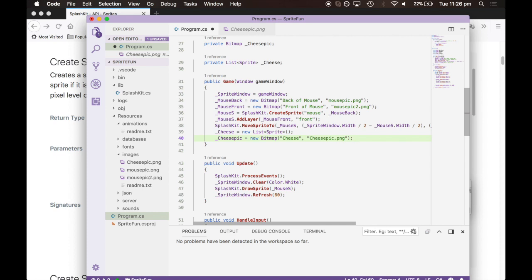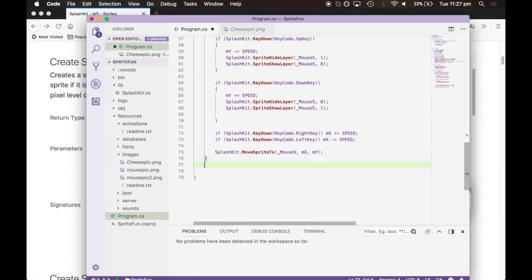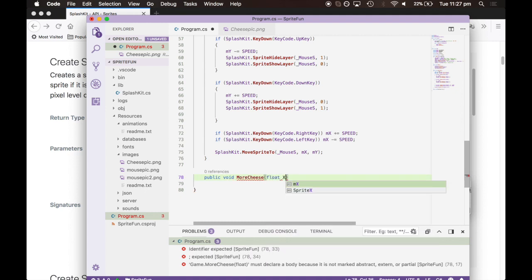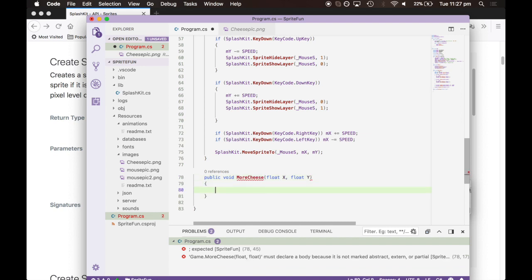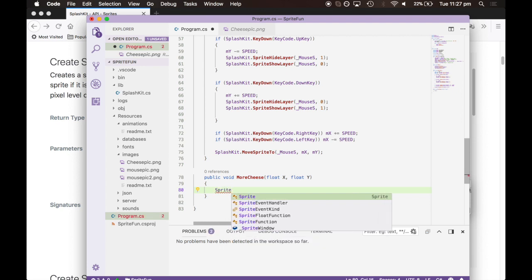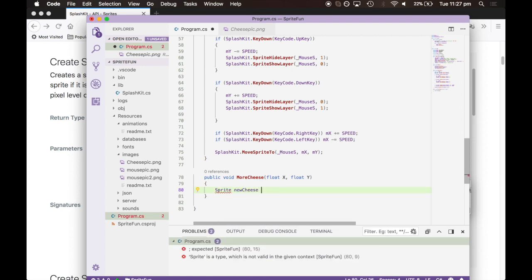Now, where to make the cheese and how to make the cheese. I'm actually going to make a function for making my cheese because I want to call it more than once. So I'm just going to call that more cheese. And it's going to take a float x and a float y for coordinates for reasons that will become clear soon. And we're going to need, of course, a sprite for our cheese. I'm going to call it new cheese because we're going to keep adding it to our cheese list.